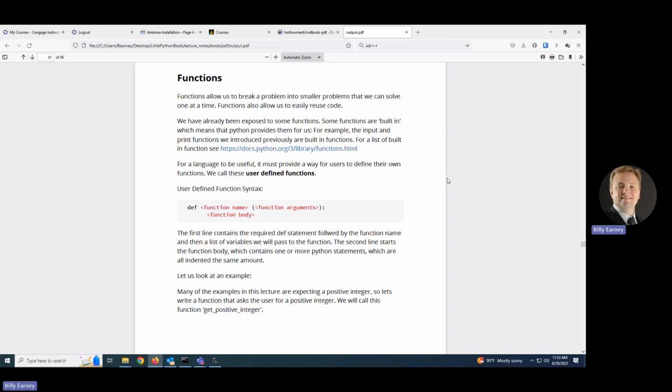We've already been exposed to some functions. The functions that we have talked about so far have been built in, which means that Python provides them for us. And we've talked about how to execute those functions. But what we're talking about here are user-defined functions, in other words, functions that you and I define ourselves. So to define a function, we start off with the keyword def for definition, then a name for the function, and then any arguments that it may have.